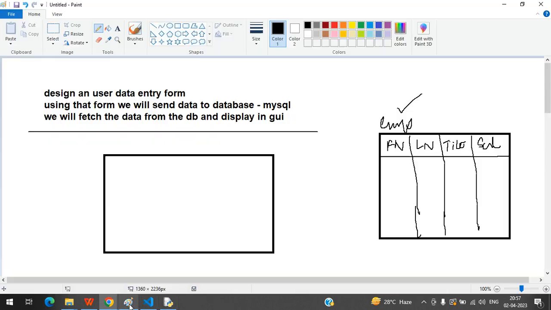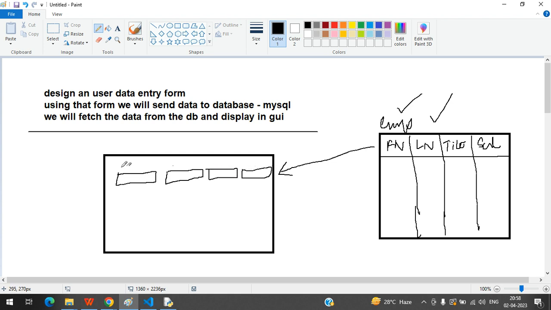So this was our MySQL part we have completed. After that, we will create an interface to take input for these fields. For that purpose, we need four text boxes: for fname, lname, title, and salary. For these four boxes, we need some labels: fname, lname, title, and salary.